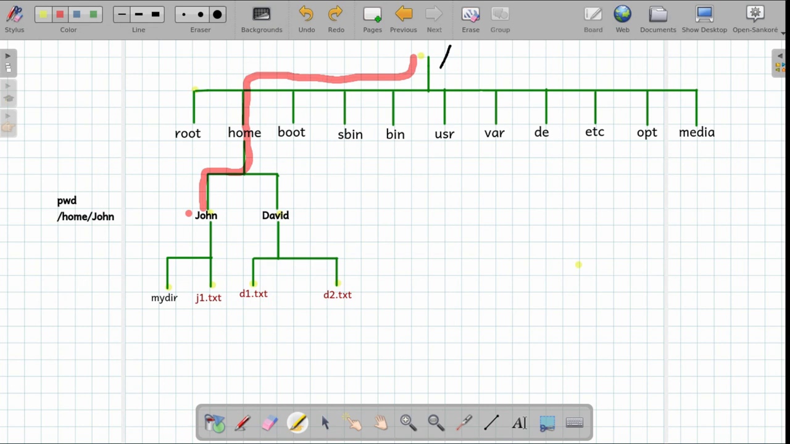Once you reach mydir, you can run the pwd command to find out the absolute path, which is slash home slash John slash mydir.